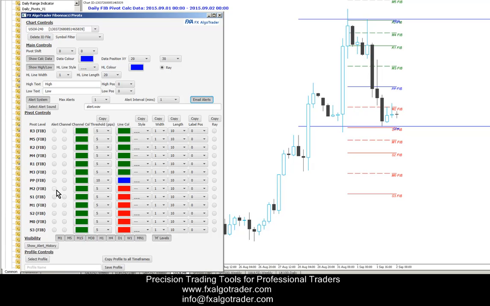So if I go to M2 Fib and enable the alert and also enable the channel, you'll see a 5 pip channel has been created around this M2 Fibonacci level. And in order just to force this alert for demonstration purposes, I'm going to open this channel up a bit to maybe 20 pips, in fact a little bit more. So I want to make the channel wide enough so that the current price action falls within it.